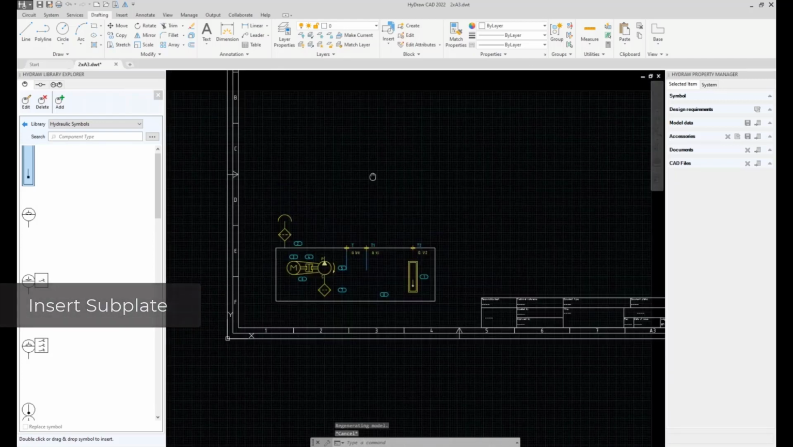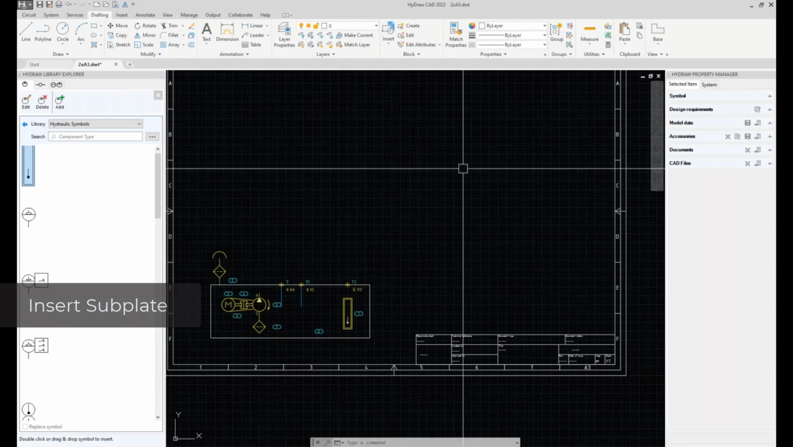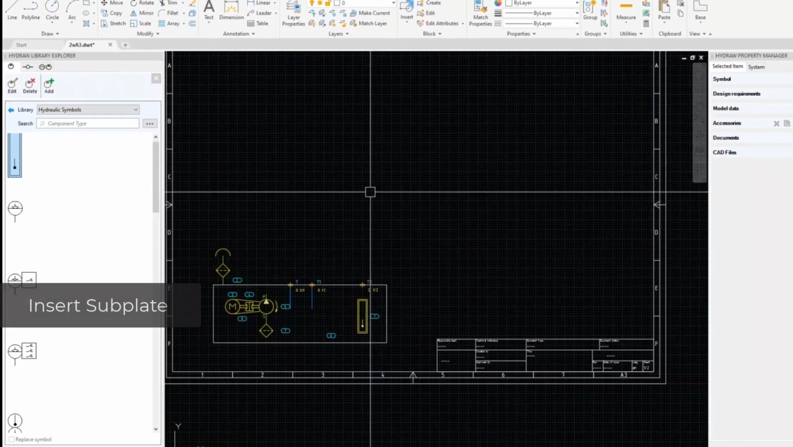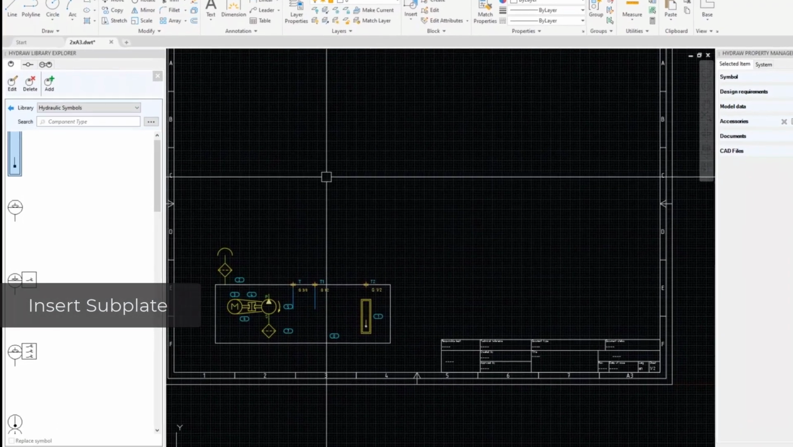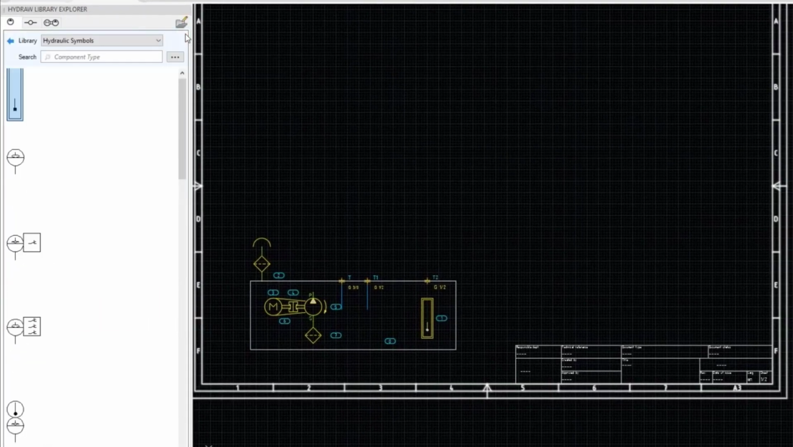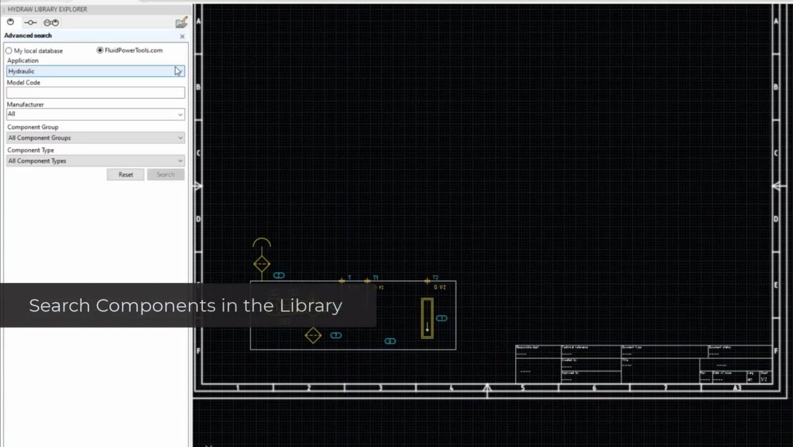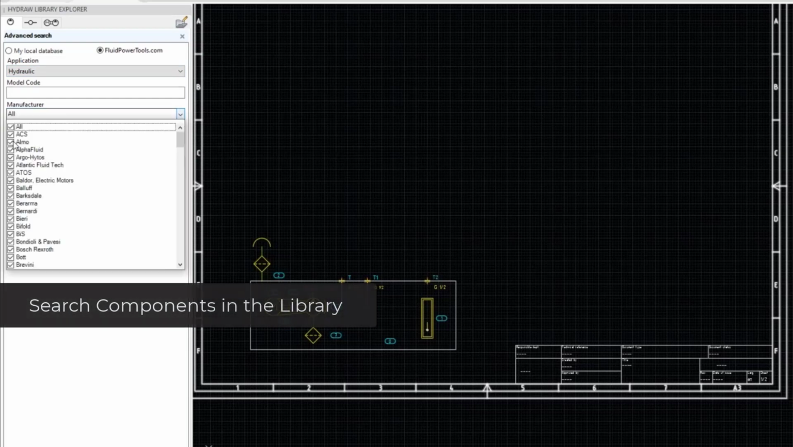Now I want to put a standard NG6 subplate here in my drawing, and I'll start searching for a component in the library. So I will click on the more search options, and I want to look for an Eurofluid subplate. So I will go to my manufacturer.